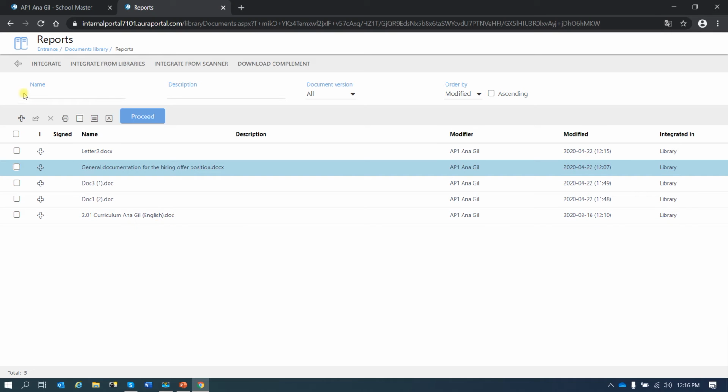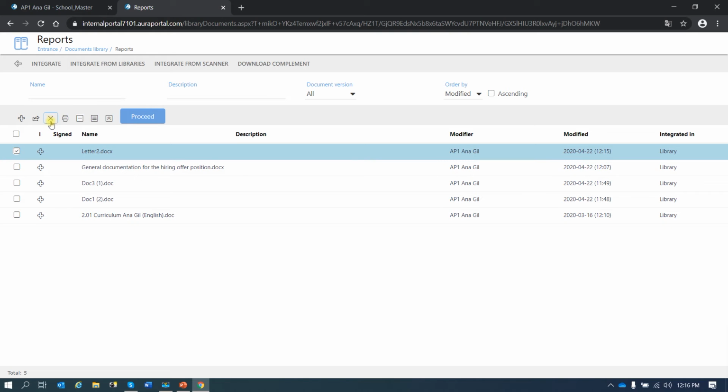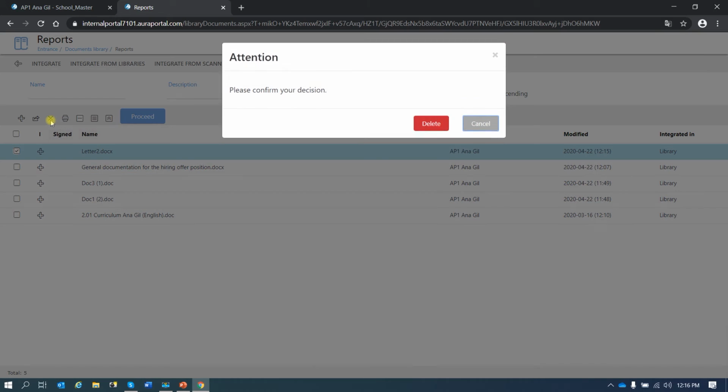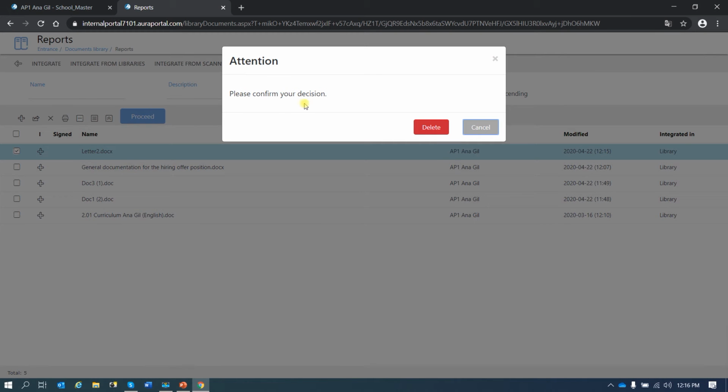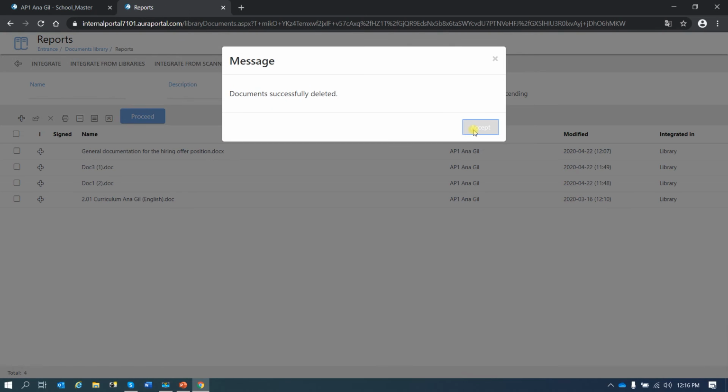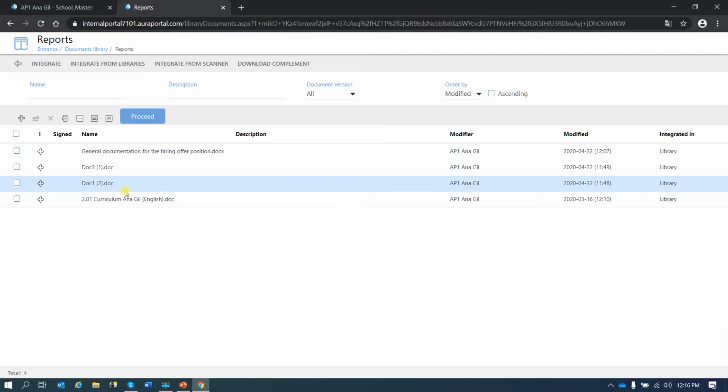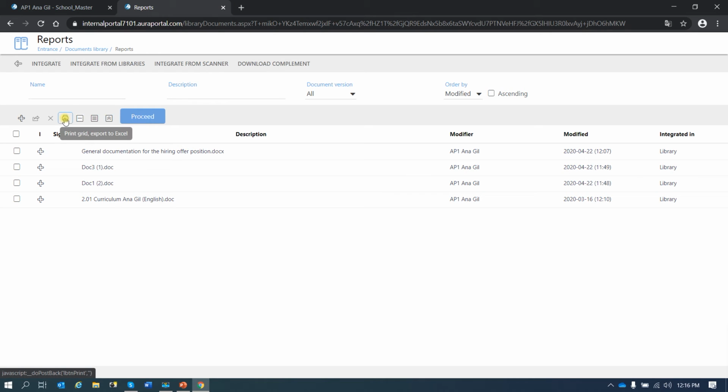Another option that we have here is this one. So for example, if we select a document, this one, and we click on this cross, please confirm your decision, we can delete. Yes, as we can see, it's not here any longer. From here, we can print the grid or export it to Excel, and we have already seen these options previously.